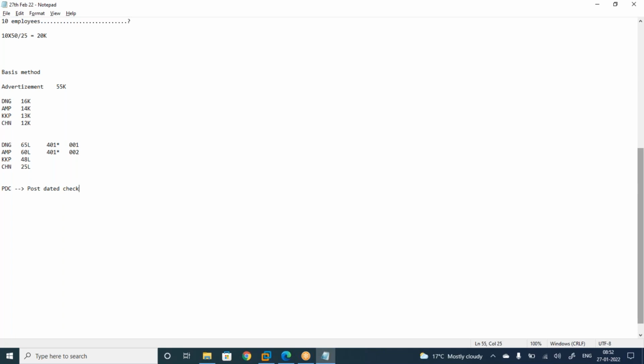Fine. Okay. So in the system, there are two functions inside about post dated checks, PDC. One is where I have received checks from my customers.